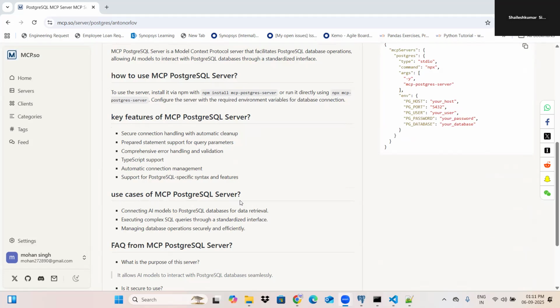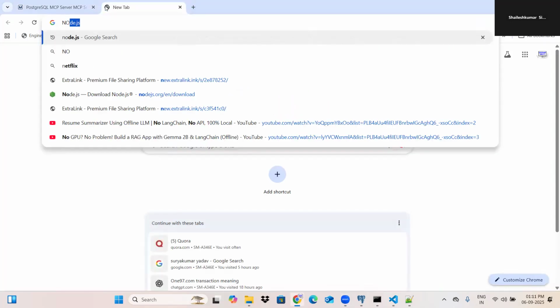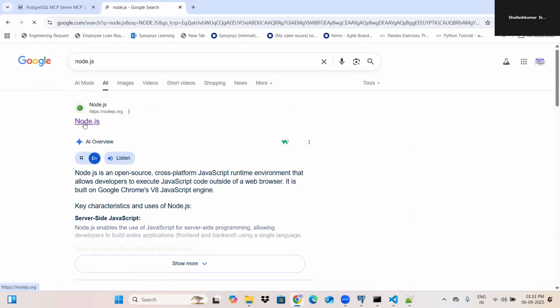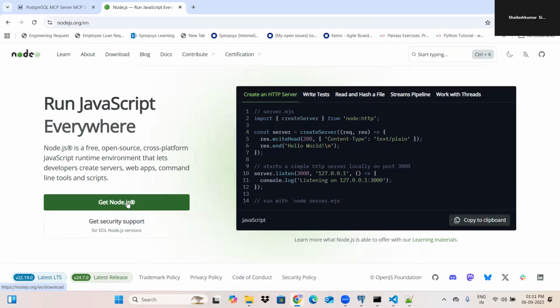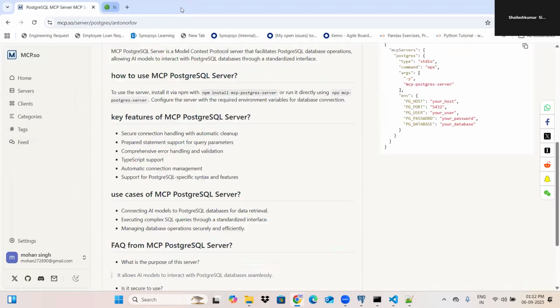So what you have to do is go to the Node.js site and install Node.js. It will give you the latest long-term support Node.js version. You have to just click next, next, next. It will be downloaded and it will add to your path, your environment variable, so you don't need to worry. Once your Node.js gets installed, it will set up the JavaScript runtime environment. So that requirement we have fulfilled. It says that to use this PostgreSQL MCP server, you need this Node.js environment.